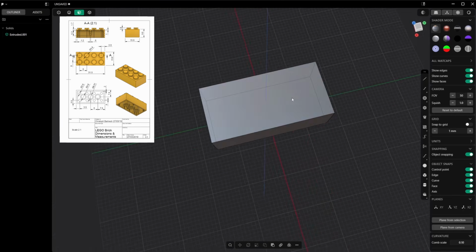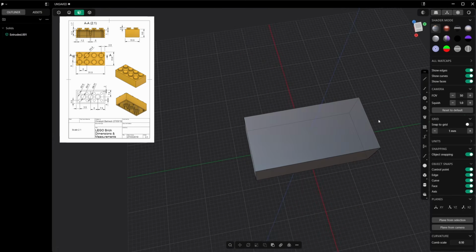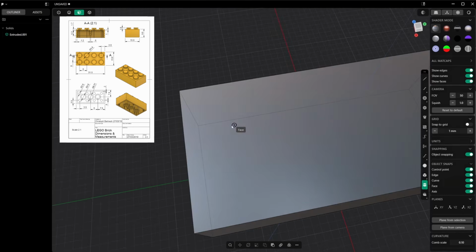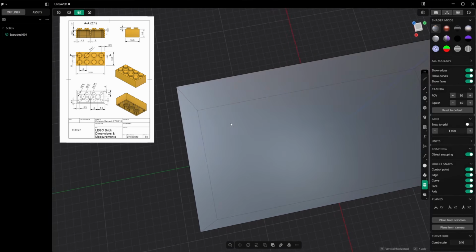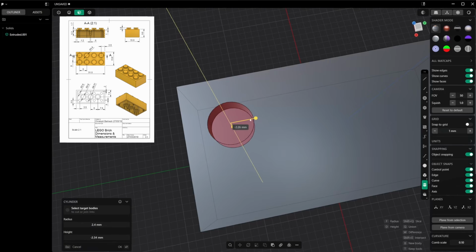And now it's time to add the little circles on top, of which I really don't remember the name all the time. So I'm going to select my cylinder. I'm just going to start by placing it randomly here. I'm going to drag it out, hit Tab, and set the width, or the diameter in this case, to 4.8. So you can see the radius there says 2.4.